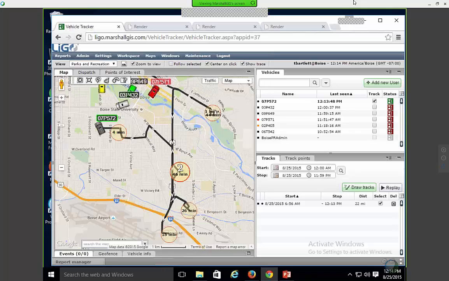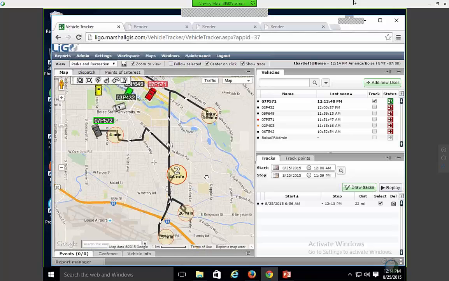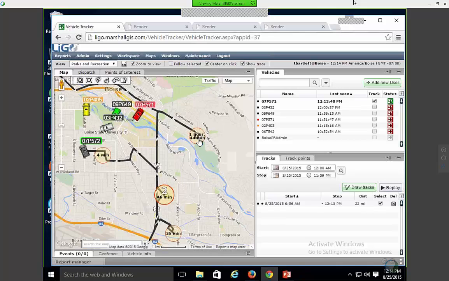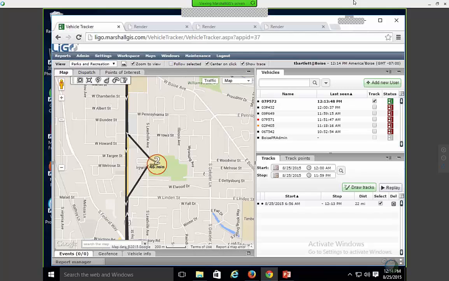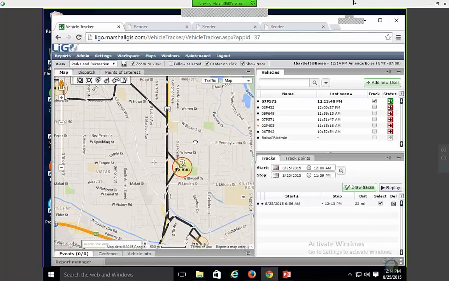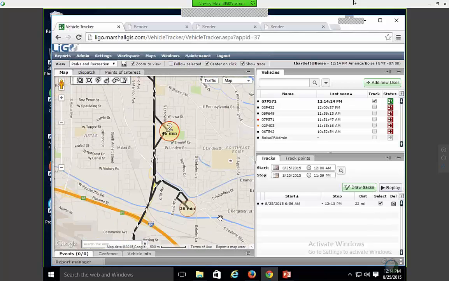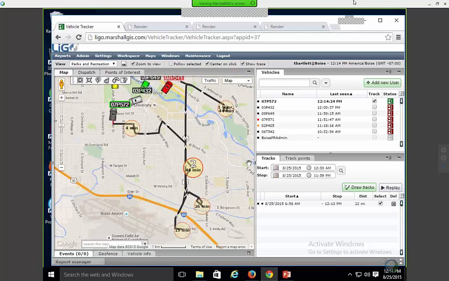These little circles with numbers in them show stops that they have stopped at. So we can see there was a stop here for 1 hour and 44 minutes. We stopped over here for 4 minutes. There were 2 stops within this particular area, which was for 46 minutes. And so we can look at the day's activities for that particular vehicle.